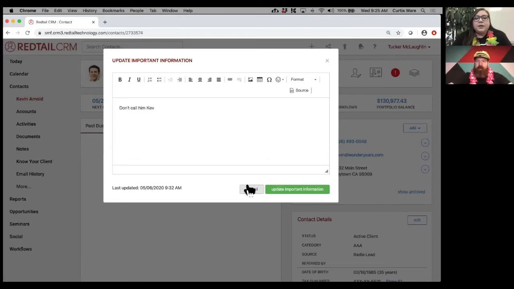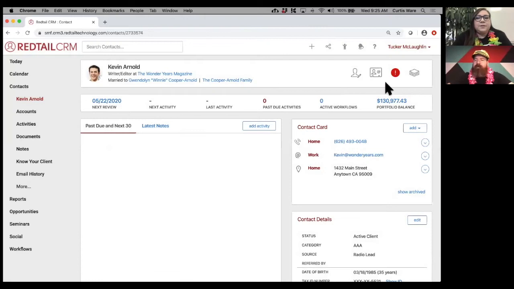Another thing you can use this important information for is family changes. That's a really good spot for a quick five-second rundown. If they're going through a divorce, probably a good thing to mention, hey, don't mention the spouse. That way it's not immediately, hi, Kevin, how's the wife? And then, oh, why would you mention her? And they go on to this whole tangent. So if you have something like that, put it in there.